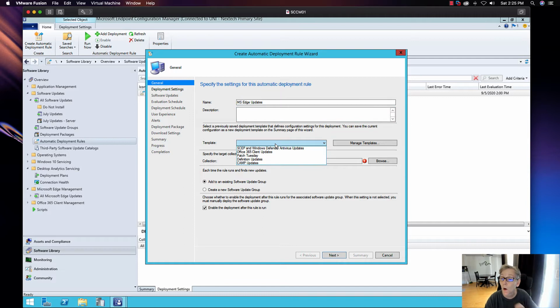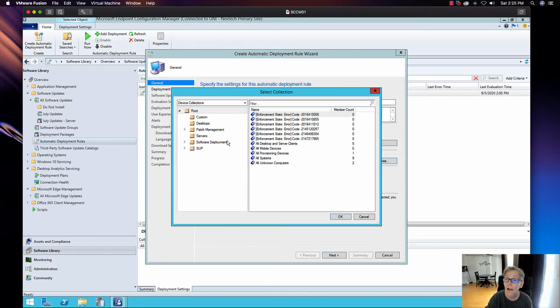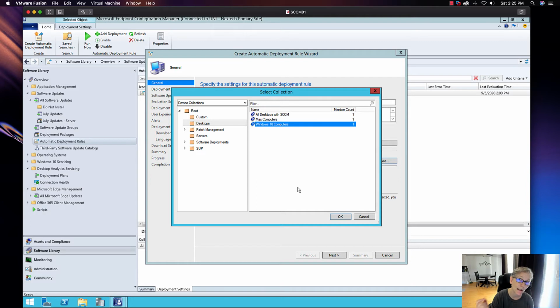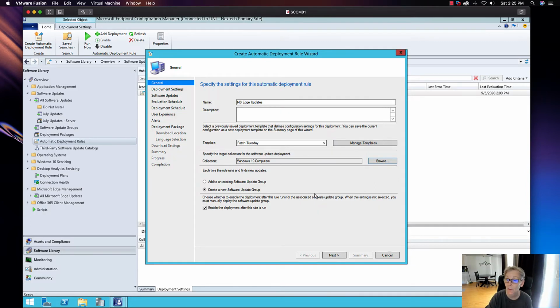And then you can do Patch Tuesday. These are your options. The other one was based on antivirus, or actually definition update. So I'm going to do Patch Tuesday. And then the collection, so you want to pick a collection. I'm just going to use Windows 10 because that's where I have Edge installed. I'm just going to use this as an example. I'm just going to pick Windows 10.